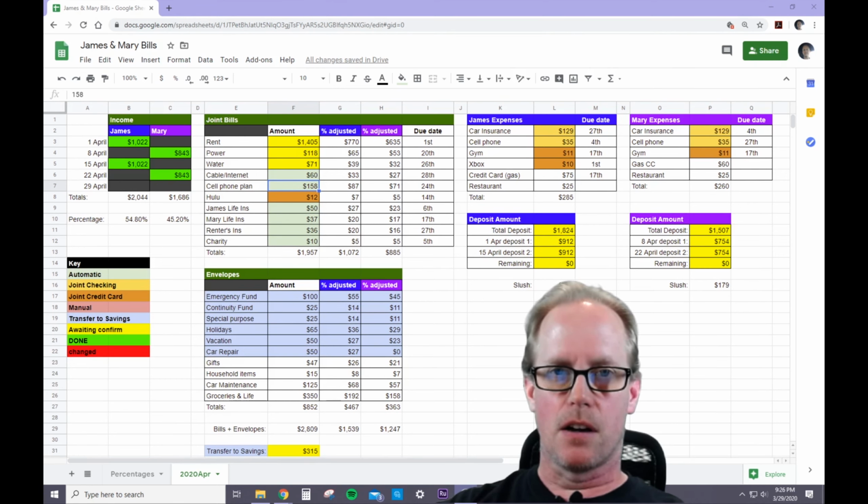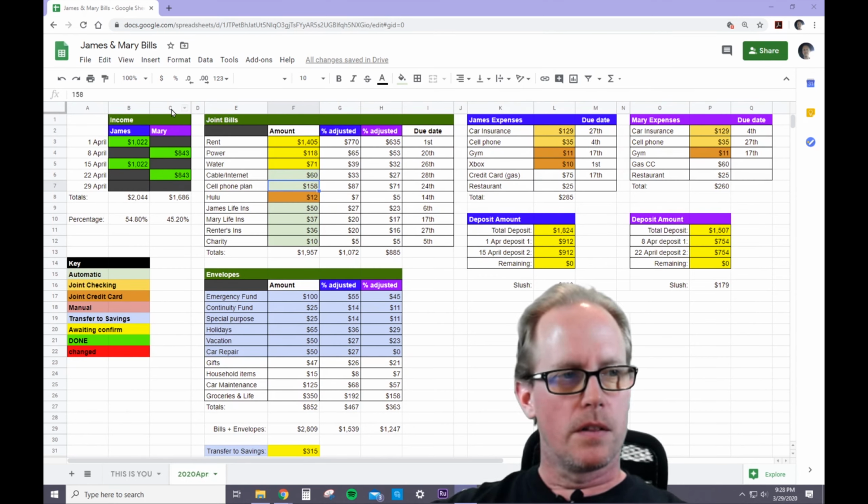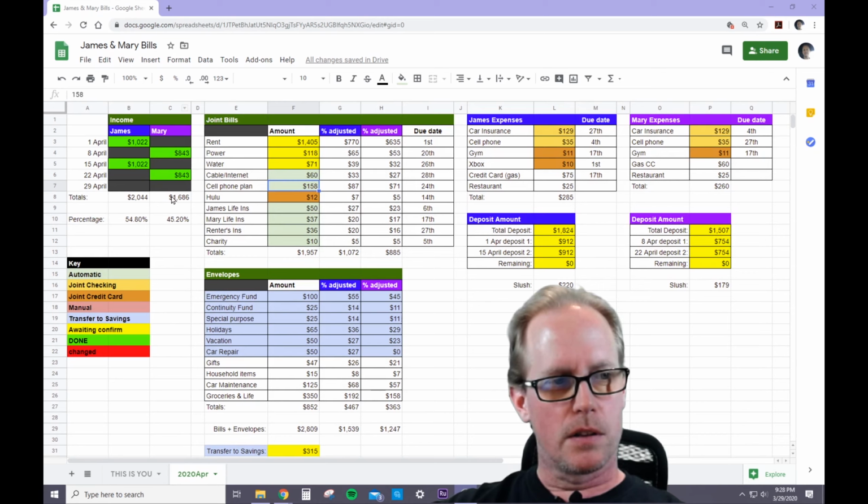One advantage to having it online in a shared file is that you can access it from anywhere, as I mentioned previously. So as a quick overview, this is the income that we computed. Remember, we talked about percentages. This is this right here.